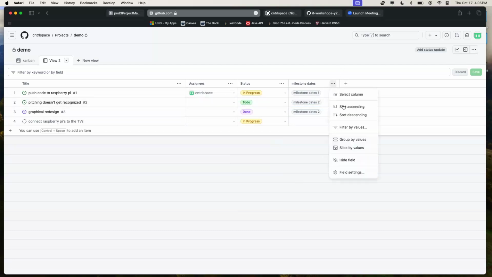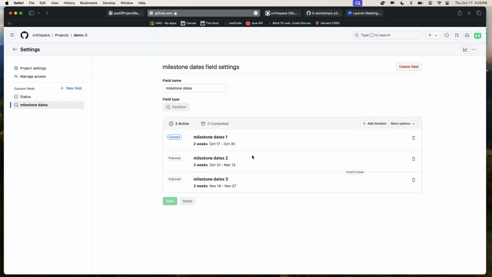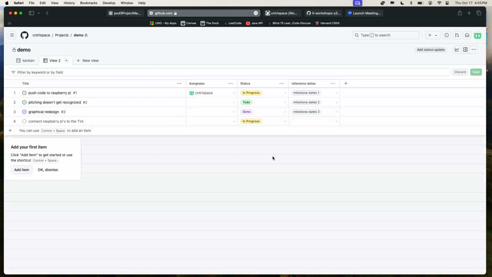You can just look at it in the field settings. No, I just created it. Yeah, set it as a date, or by the iteration. Like I did a 2-week iteration. So I think the biggest thing with this is that it can be as powerful as you want it to be, as long as you know how to use it creatively.